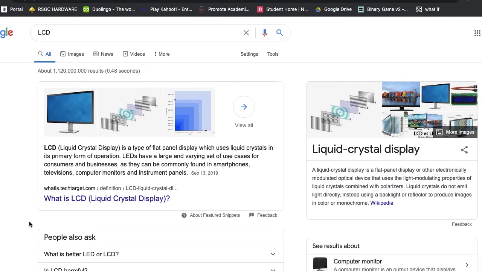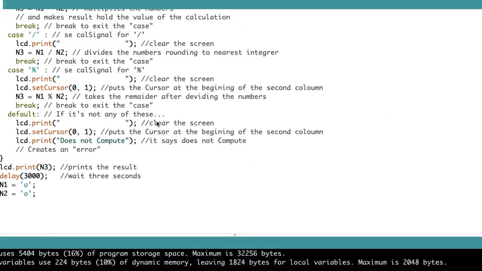I could type anything I want in here and it will be connected to the other one. However, if I type in something that shouldn't be there, like exclamation mark plus exclamation mark, it won't have any positive effects for the code. It will just say does not compute. Now, moving over to the Arduino Uno.